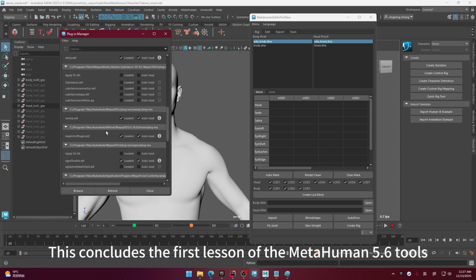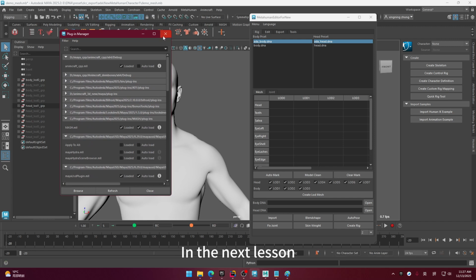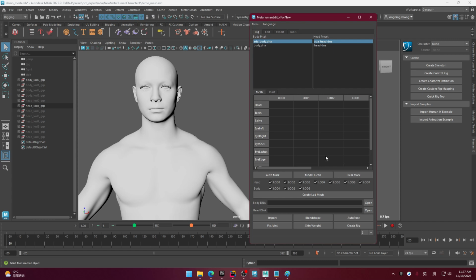OK, this concludes the first lesson of the Metahuman 5.6 tools. In the next lesson, we'll cover the specific rigging workflow and tool usage.